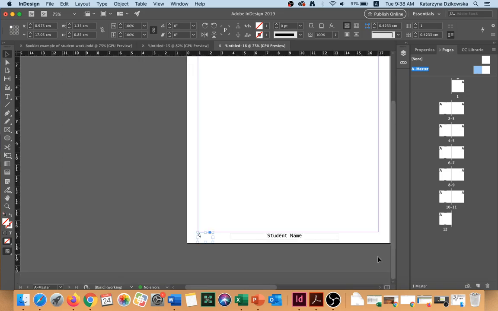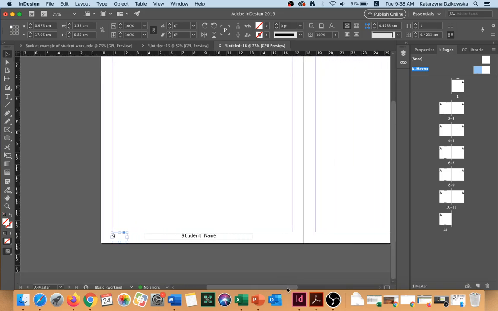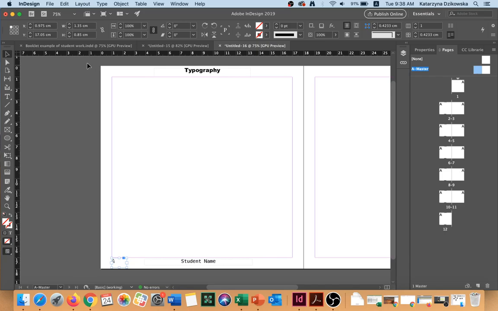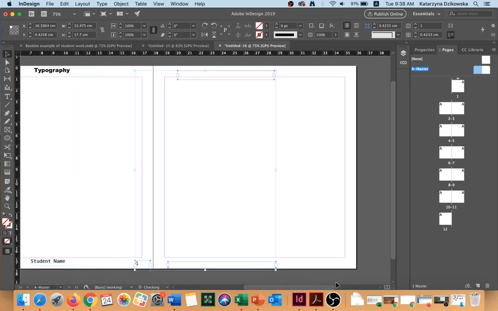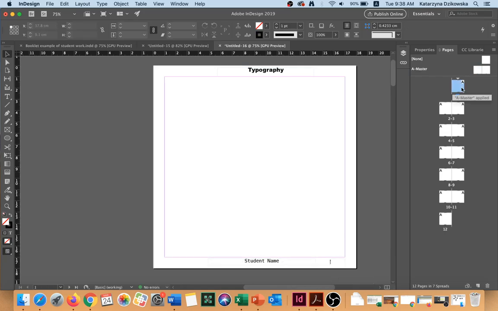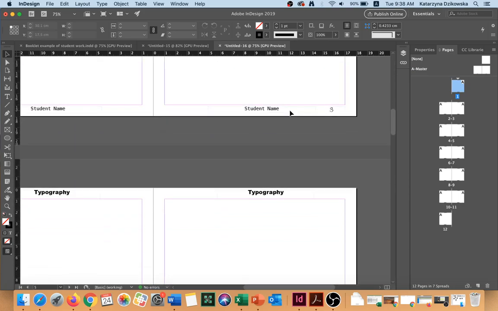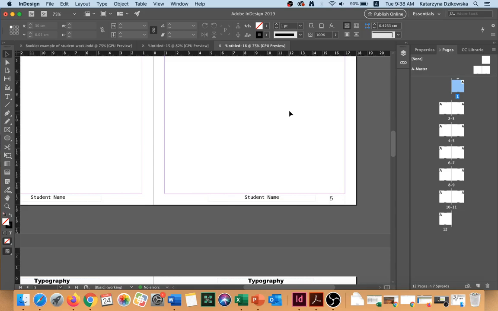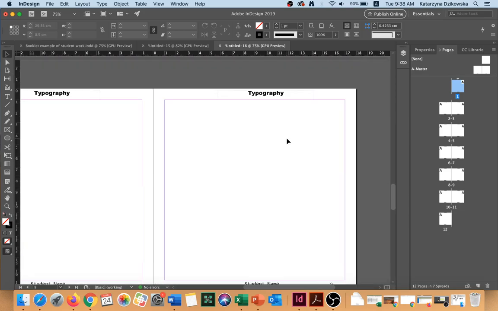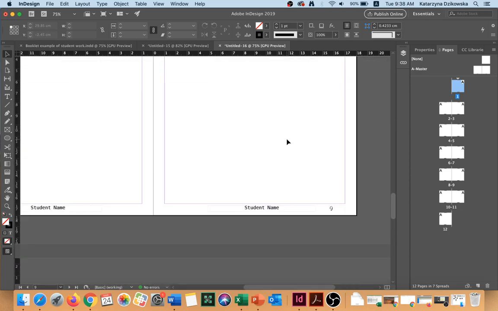And I want the same thing on both left and right pages. So I'm just going to copy it and paste it onto the right-hand side. I'm going to move my page number to a different position. And if I go to my document now, you will see that my header, footer, and my page number appear now through the whole document.